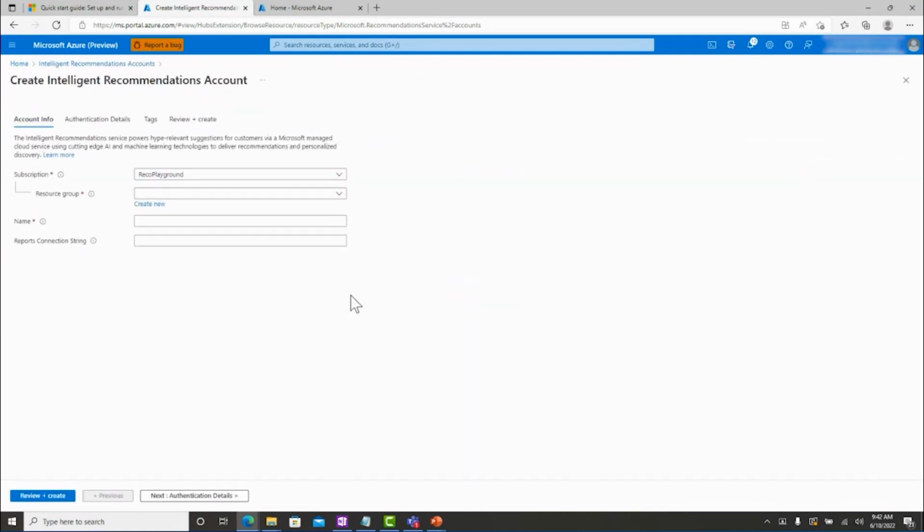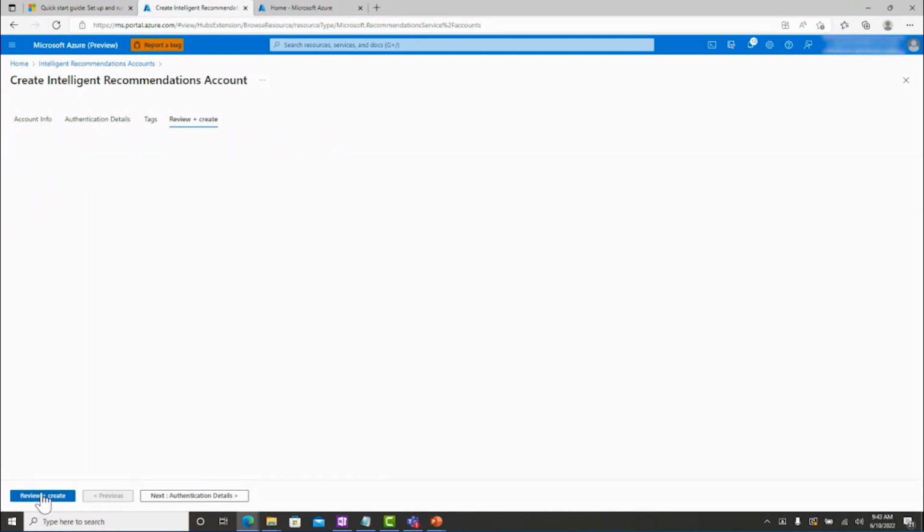To create the account, enter your Azure subscription, resource group, and give your IR account a unique name. The report's connection string should point to the IR logs folder. To do this, you will paste your copied URL and add IR logs onto the end of the URL. Then hit review and create.